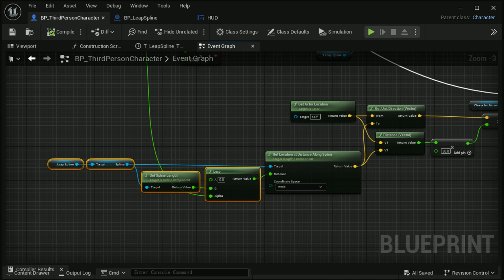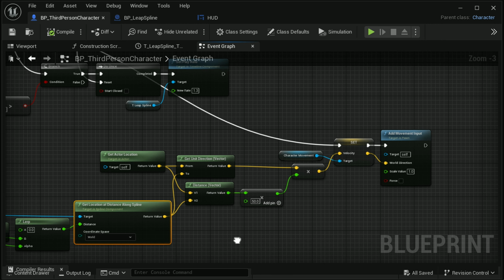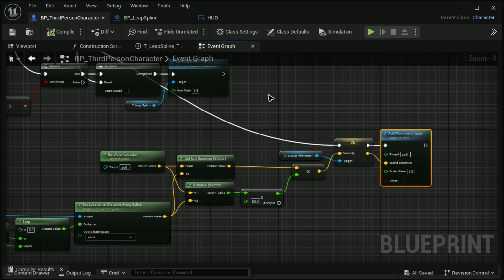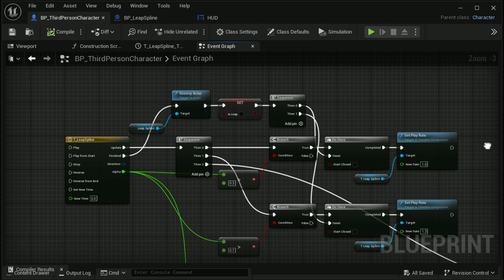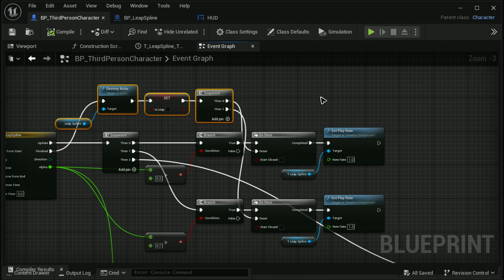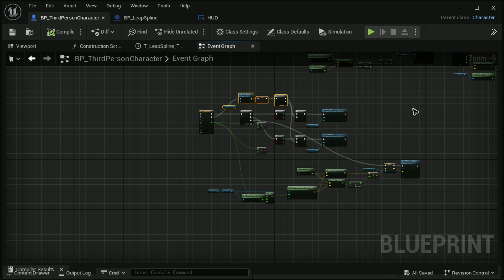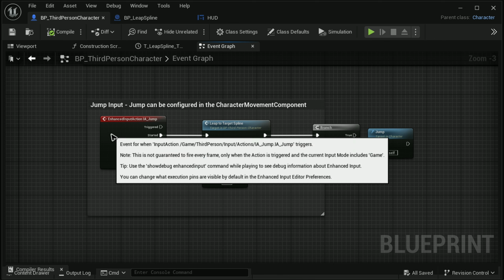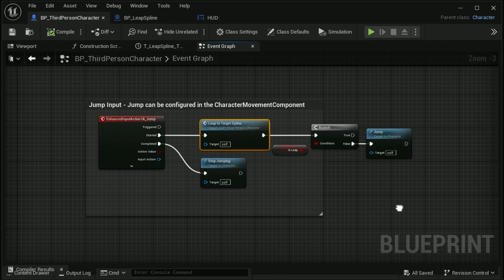Everything here is just to move the character along the spline. This determines how close the character following the spline shape. And after it finished, we reset everything. And with all that, we call the leap custom event in the default jump input.